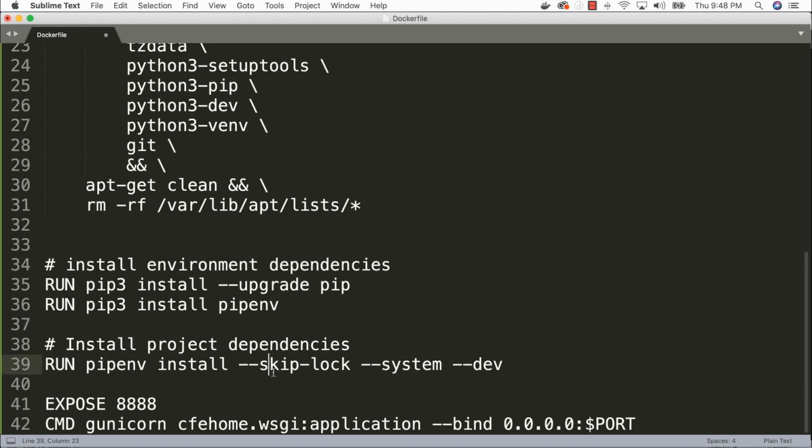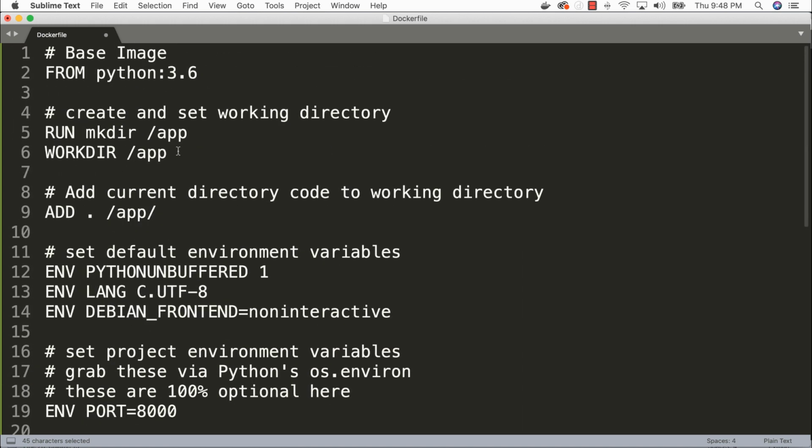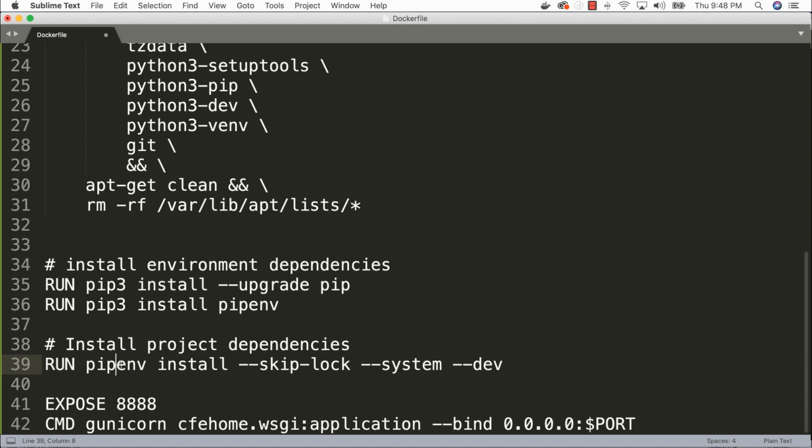So we have our virtual env. And then next we want to run pipenv install. This is running inside of our working directory, right? So that's this right here, after we've already added that code. So it's going to look for the Pipfile that we have in our actual project, and then it's going to install it to the entire system, okay?